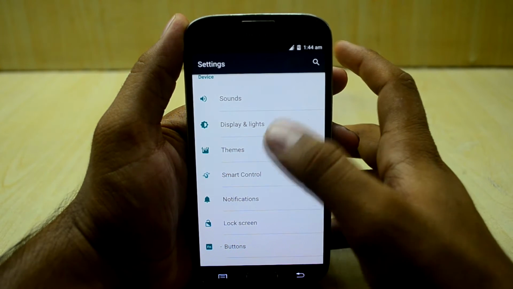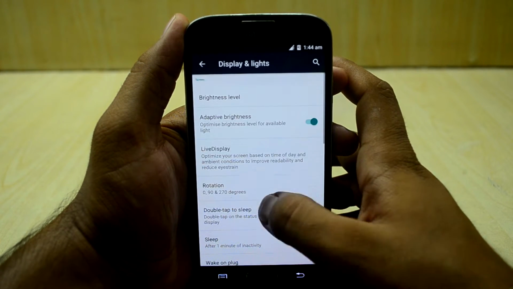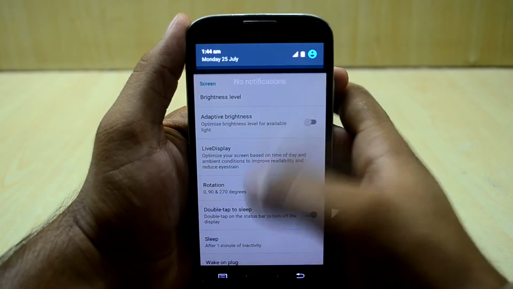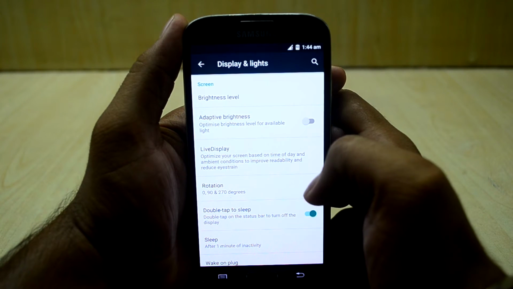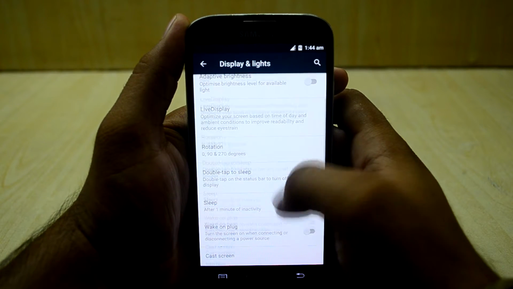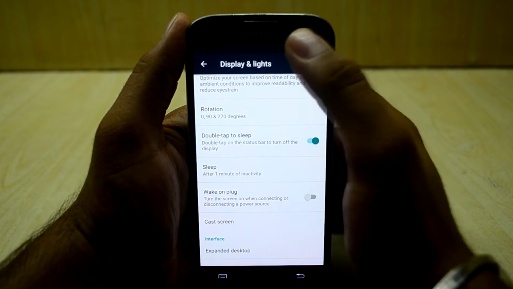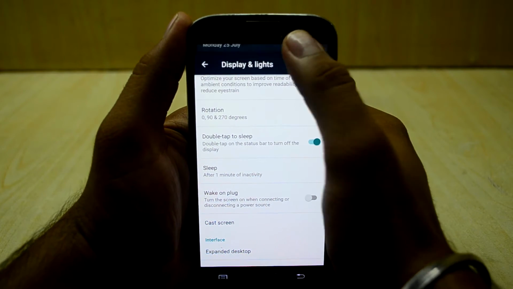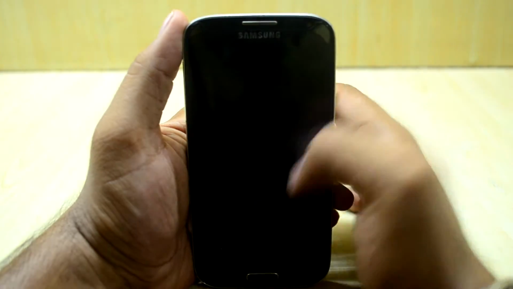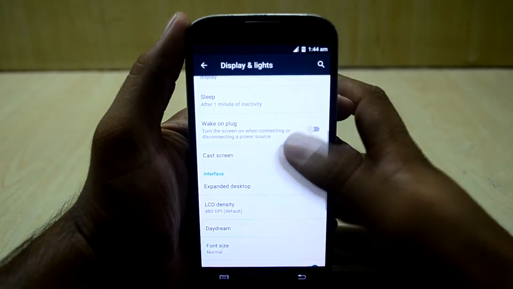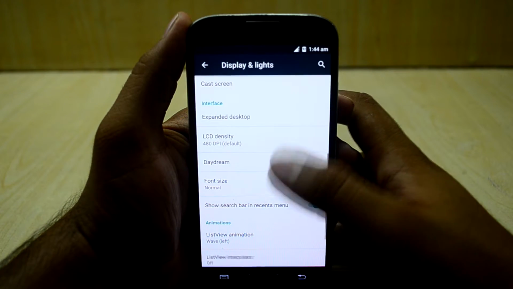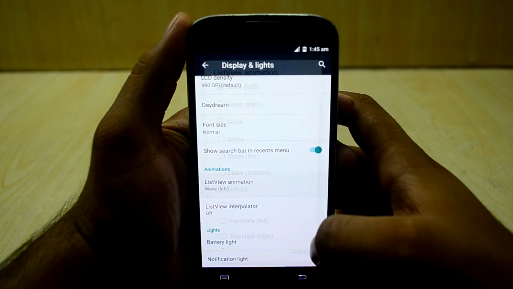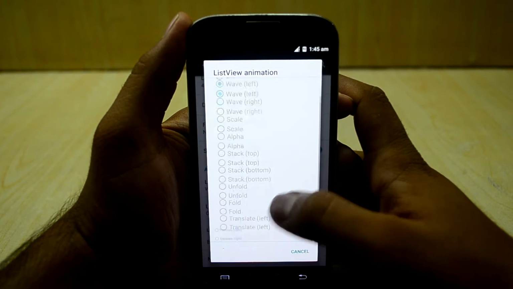You also have display and light settings. Let's turn off the adaptive brightness and turn up the brightness. There's also live display, you have rotation, you have tap to sleep. You can just double tap on the status bar and the device goes to sleep. You have wake on plug in. You can change the LCD density. You have the daydream, you have the list view animation, and there are many of them.